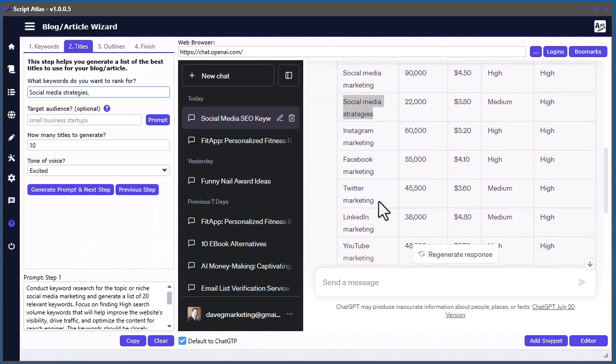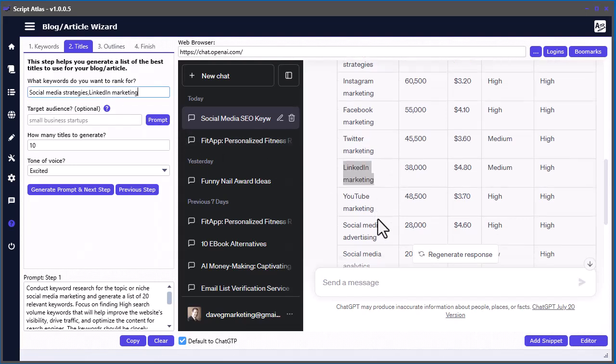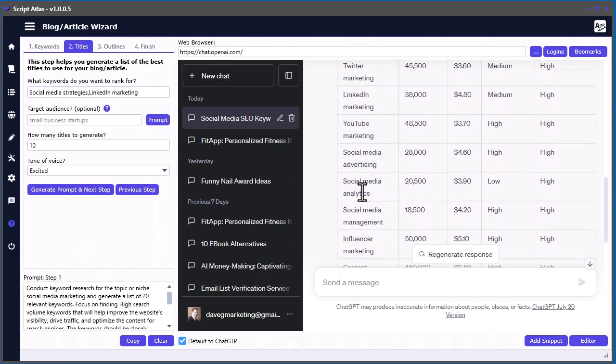How about, let's look at LinkedIn marketing or something like that, and maybe social media analytics. I'm not sure, I'm just selecting them here for example.